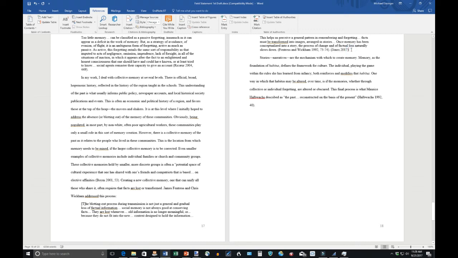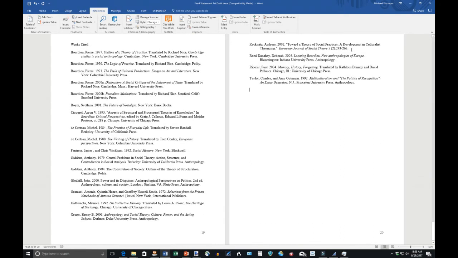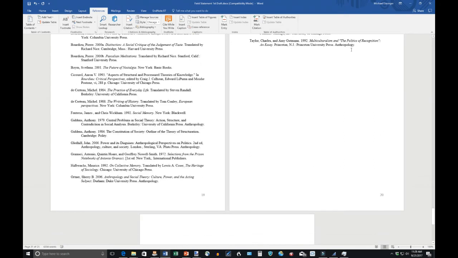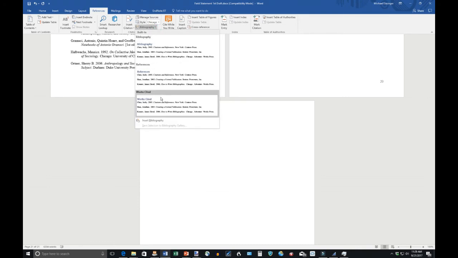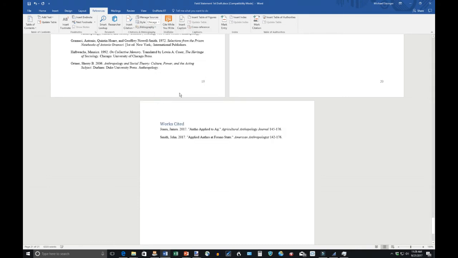Now, this should have a period after it that will hook it to what comes before. Remember, Fentress and Wickham aren't really there. This is just to illustrate how this goes. The next thing I want you to do is go to the very end of your document and add a page. Now ignore what I've got on the screen here because that's my old Works Cited page, but I'm going to come up here, and if you go to where it says Bibliography and click Works Cited, it will create a properly formatted Works Cited with the things that are actually applied, actually stuck into this document.